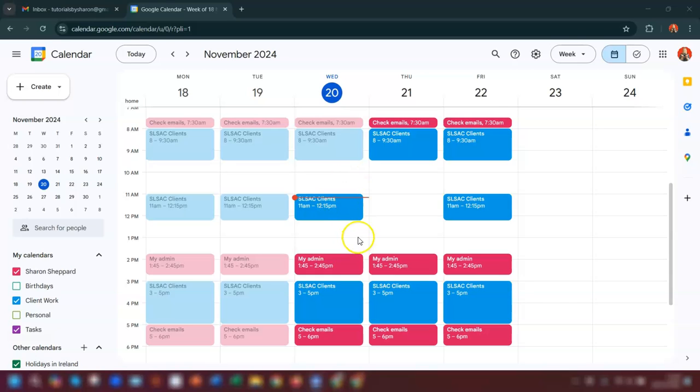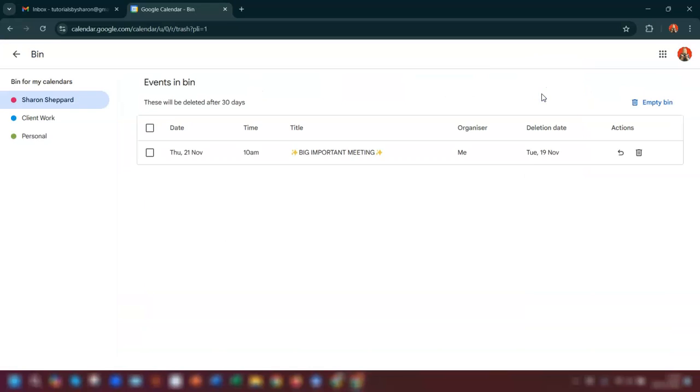To access the folder, you simply click on the cog or the gear icon in this top right corner here. This brings up the settings menu and you'll see that the bin or the trash is the second option here. Click on it and it opens up the folder.